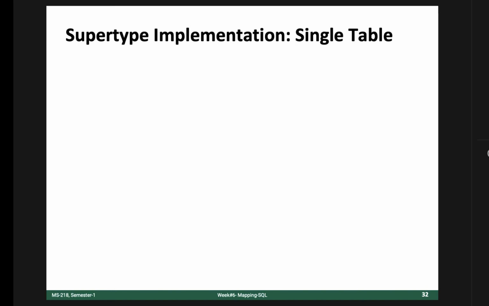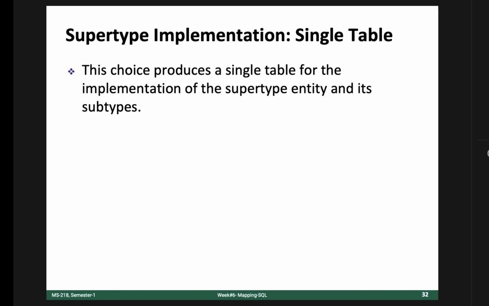So, supertype implementation. In supertypes we have the option to create one single table with different fields, or you can create multiple tables, one for each type. It totally depends. If there are many common attributes in all subtypes, then obviously you can do it with a single table. But if there are many different attributes and different relationships, it's good practice to create a separate table for each subtype. So it depends on the design, needs and requirements.